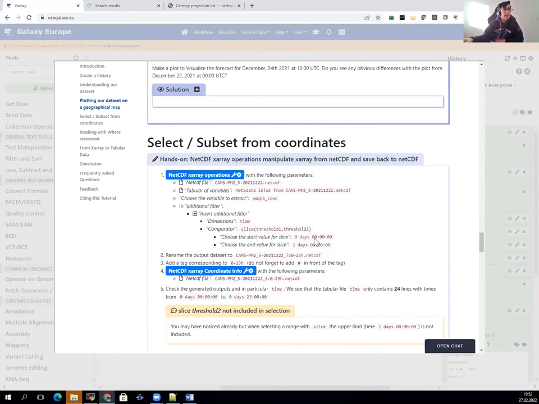So what we will be using here is another tool, which is a NetCDF Xarray operation tool, which is a very powerful tool to be able to select slices. For instance, we can select different times, but we can also select different geographical areas, etc. The first thing we'll be using here is very similar to what we did before, but this time we will add a filter. We are using this Xarray operation, and we will slice the time to get only the first 24 hours. And we will then rename the data set. So let's do that.